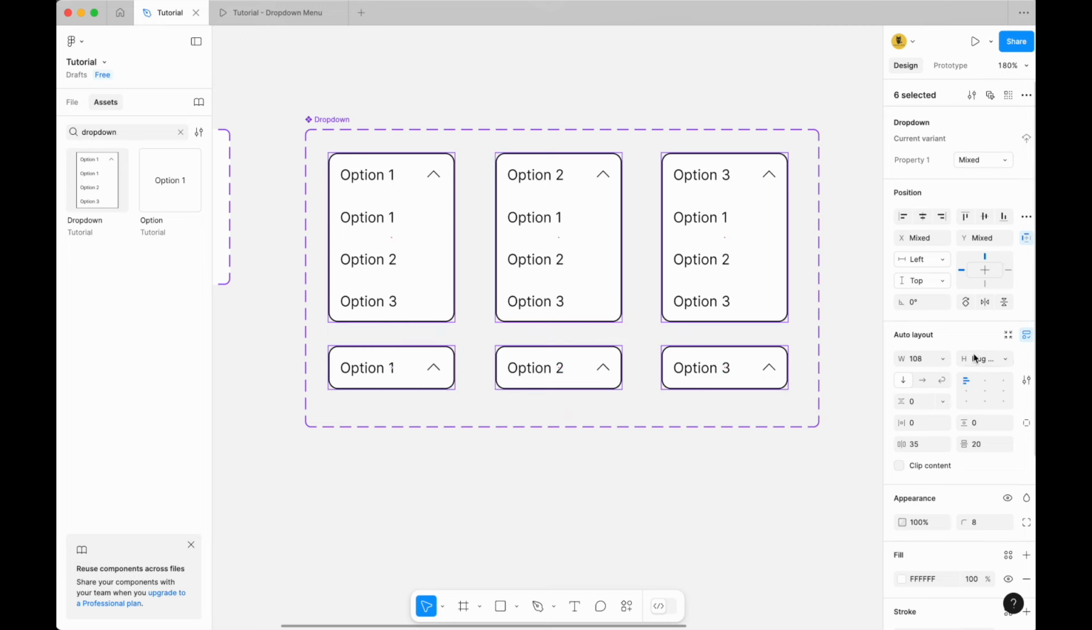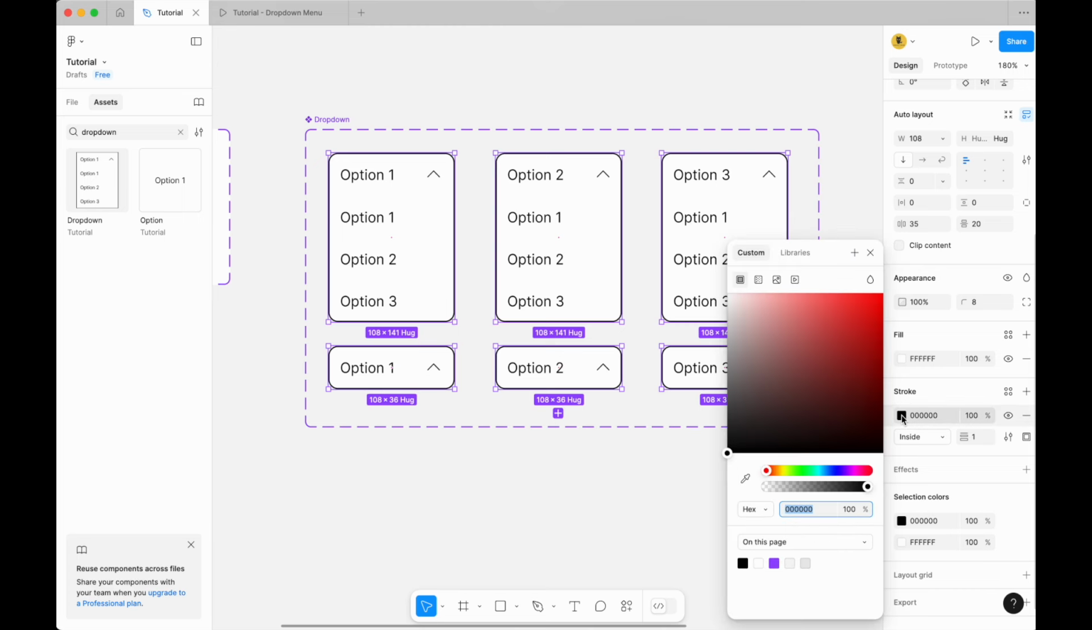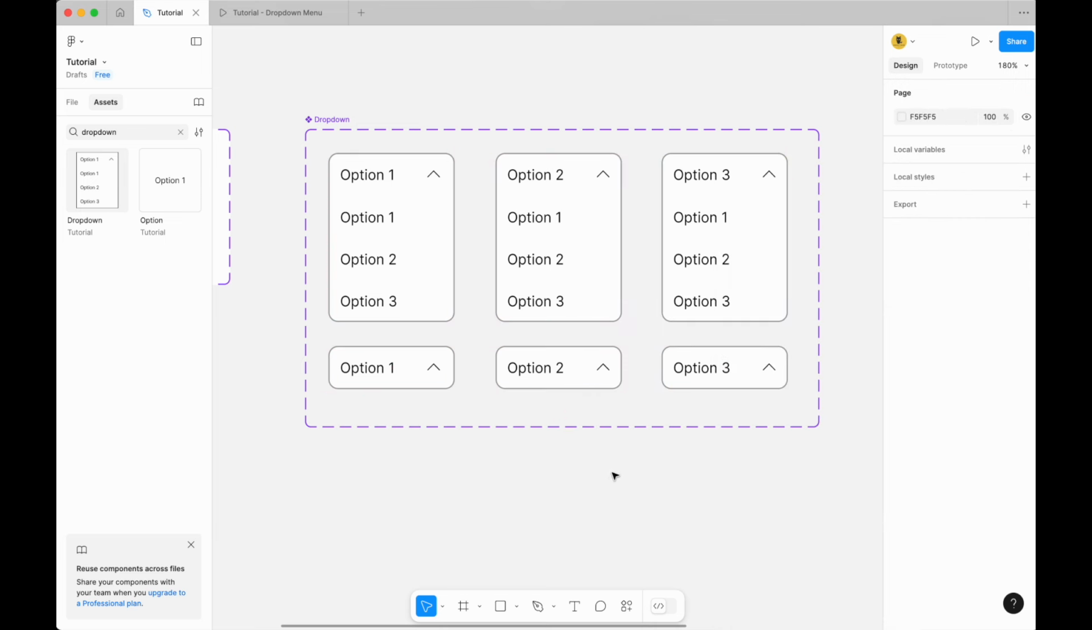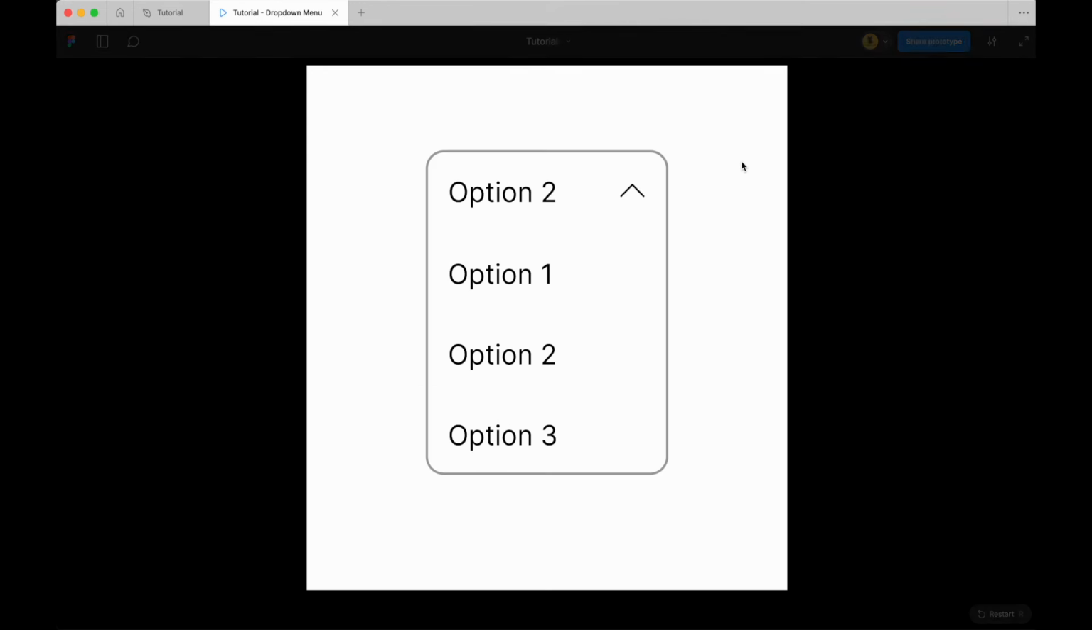Select all the variants again. Same thing, scroll down, under stroke. Select the black color over here. I'd like you to change it to something that looks a little bit lighter on the eye. Okay, I'm going to change it to gray, just light gray, like this. Now you can see that it looks so much better right now. Okay, let's go back to our presentation view. You can see that it looks so much better.